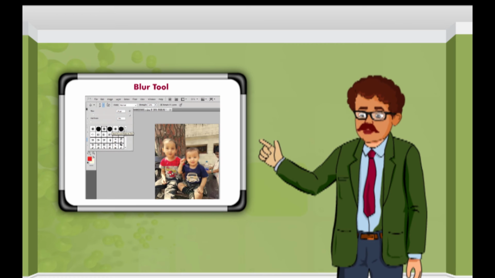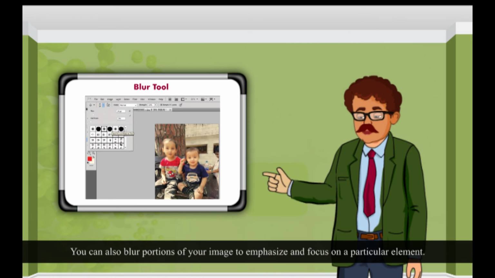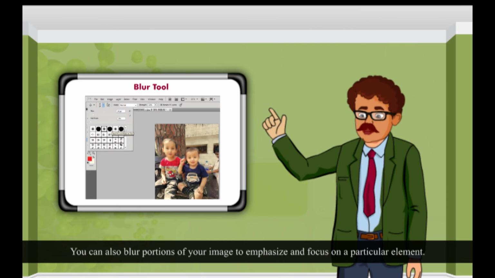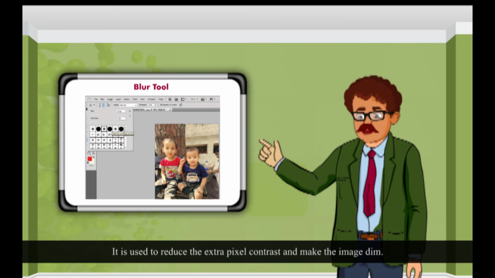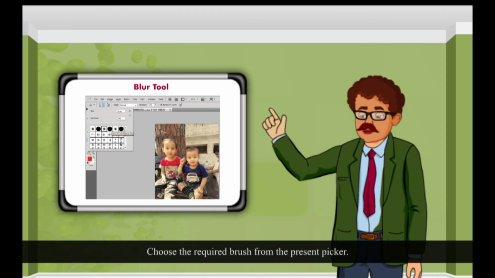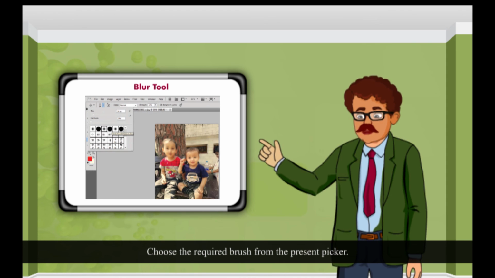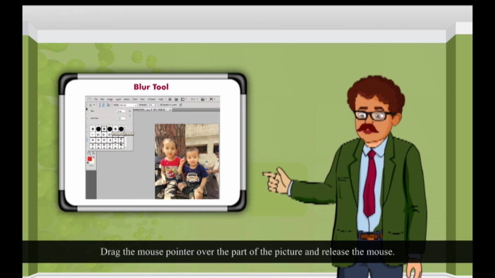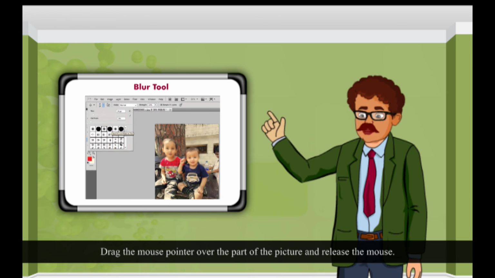Blur tool. You can also blur portions of your image to emphasize and focus on a particular element. It is used to reduce the extra pixel contrast and make the image dim. Open the required image. Click on the blur tool from the toolbox. Choose the required brush from the preset picker. Drag the mouse pointer over the part of the picture and release the mouse.